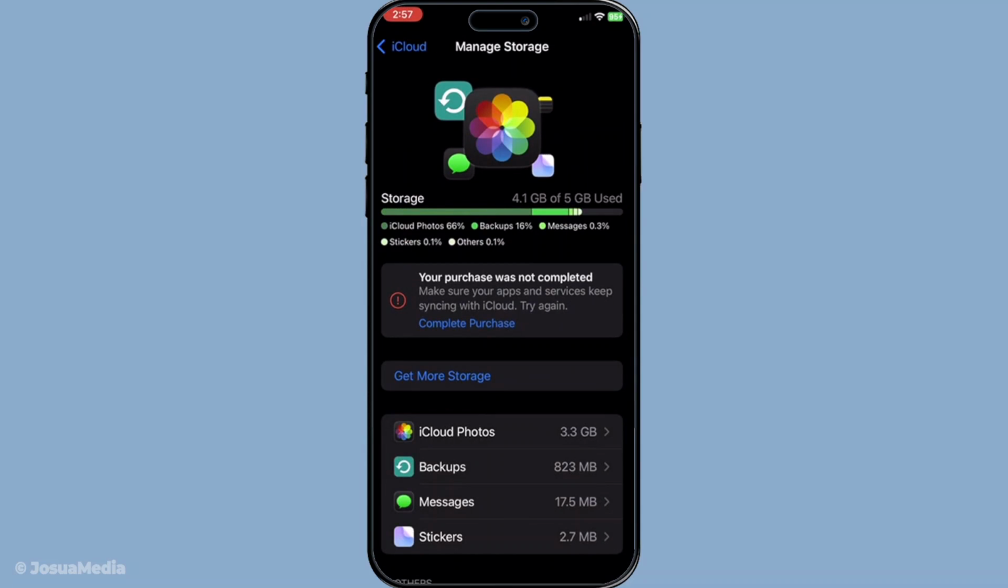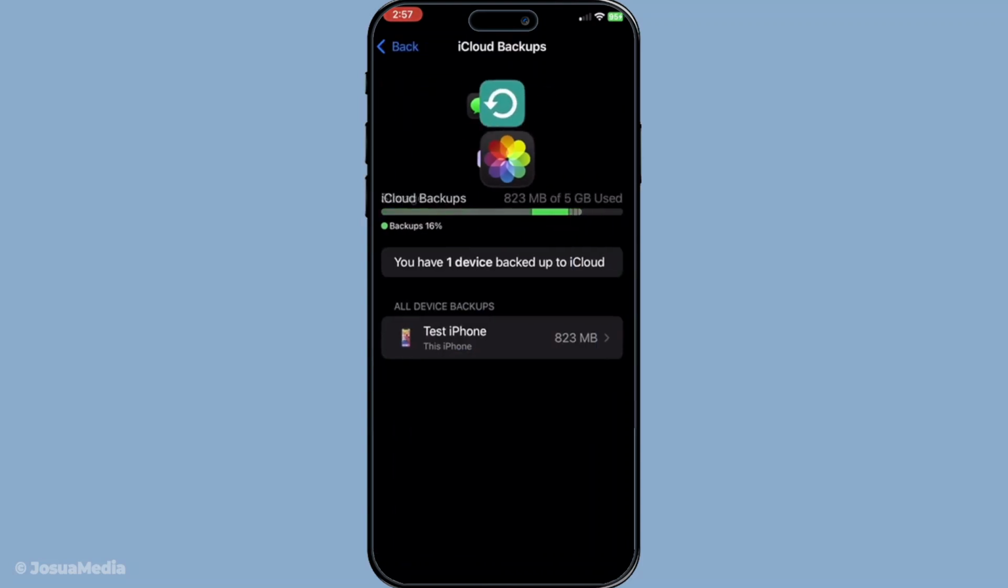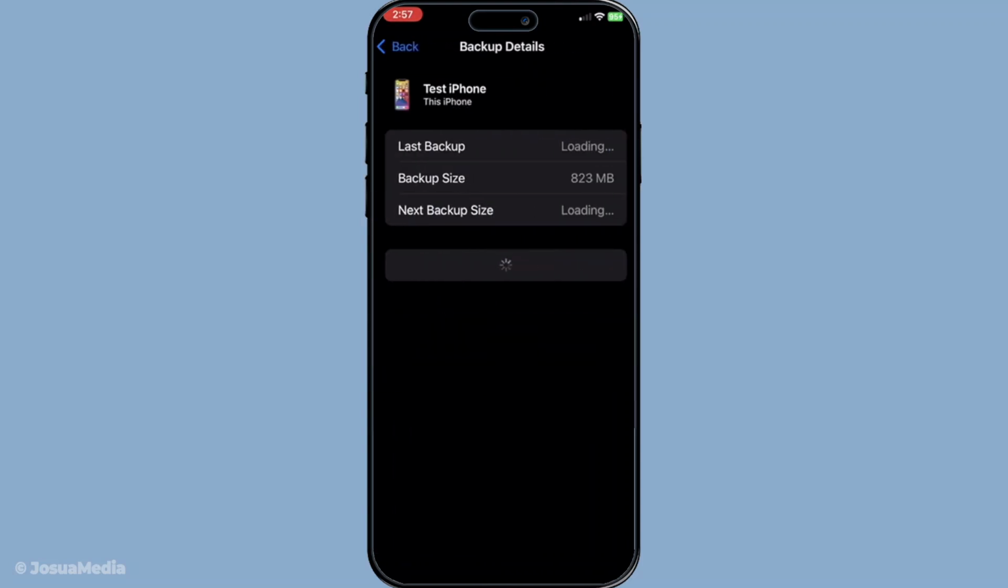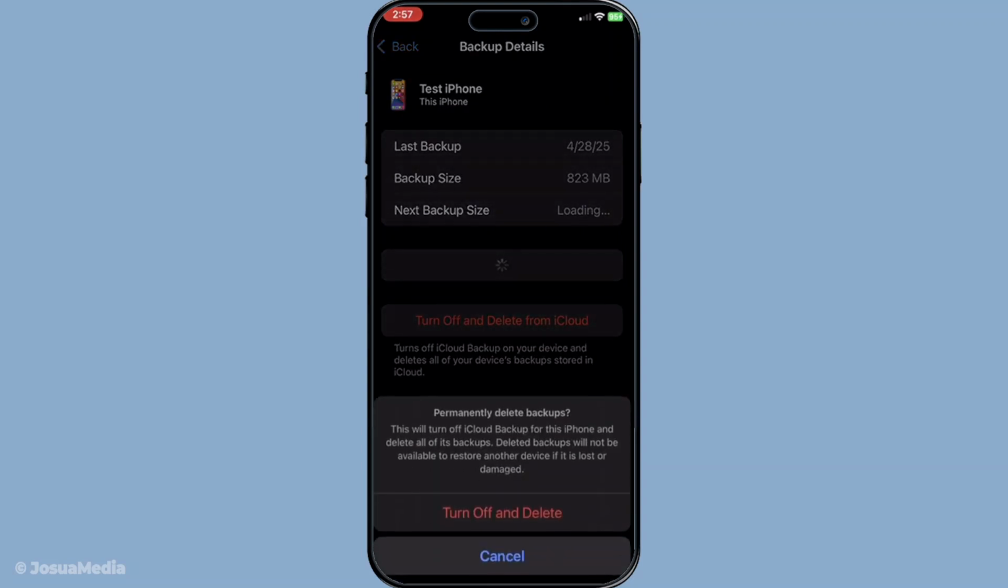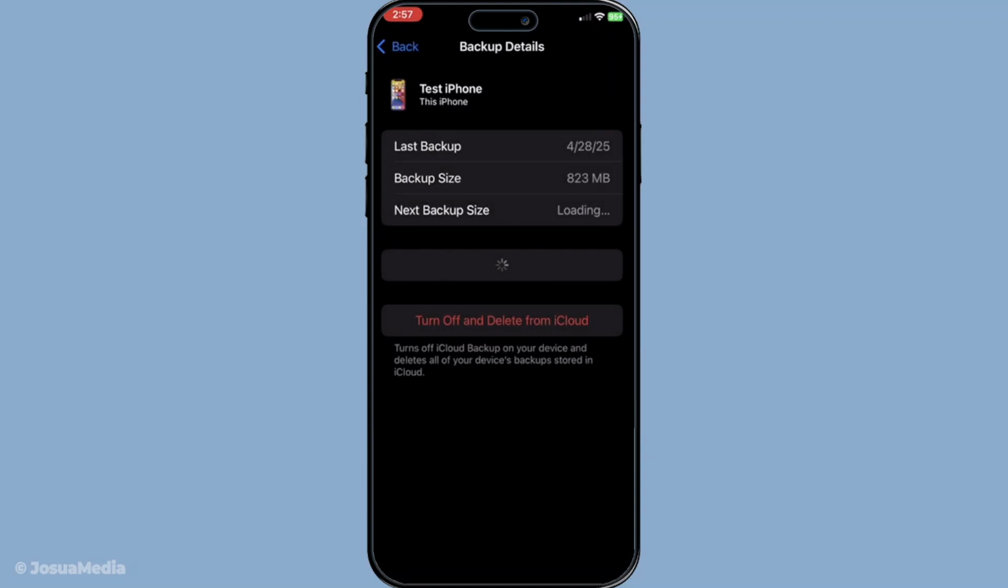To begin, tap on Backups. Here you'll see a list of devices that have backups stored on your iCloud. Select the device whose backup you no longer need and simply tap Delete Backup. Be cautious with this step, as deleting a backup means you won't be able to restore your device from that backup in the future. Next, it's time to manage your photos.